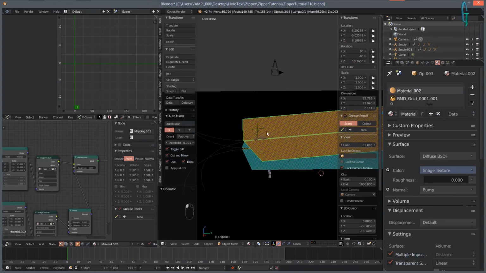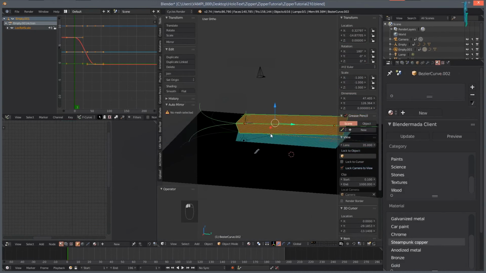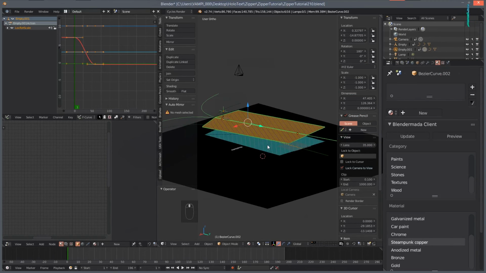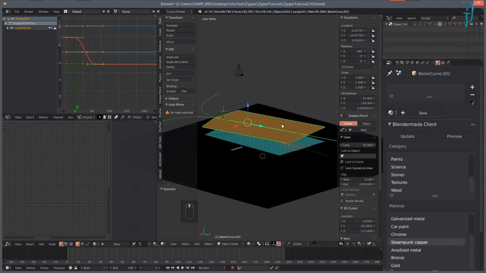So boom, boom, boom, boom. Just like that. We could come up here also and we can go to groups, and you'll see that you got the zipper full. And we can press Shift G here and actually Control G, and let's make another group. Full_01. Just like that.